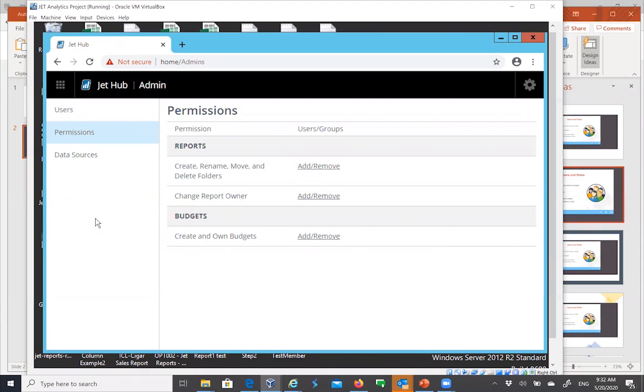Now, if you're wondering if this is getting a little too technical, don't worry about it, because there's an expectation that when Jet is installed in your environment, someone in your IT department who has been given the role of administrator will be setting up all these settings based on the gear button.